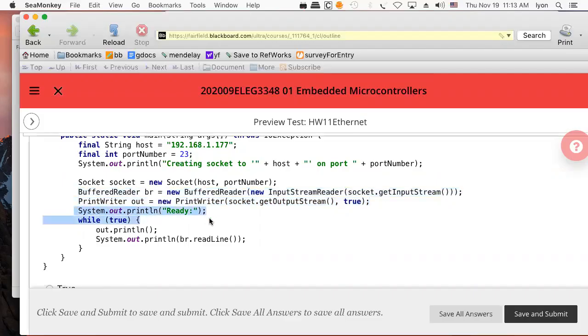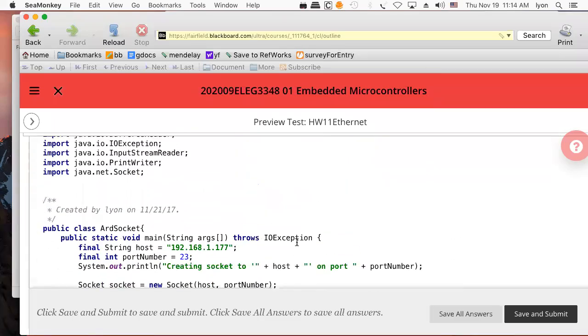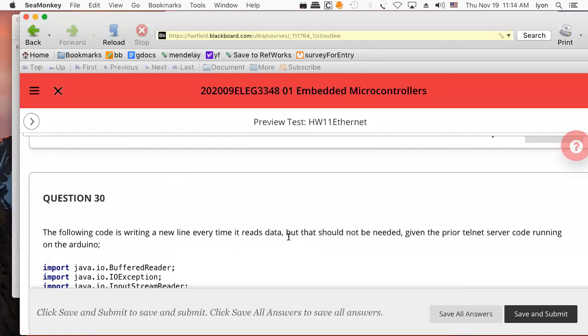And then let's see. This will print out ready. It'll print out a new line with the out.println. And then it's going to read from the Arduino whatever data is being pumped into the telnet's output stream. And then it says, is this true or false? Do I need to print a new line every time I read data?